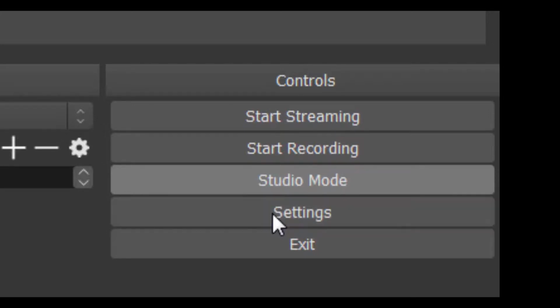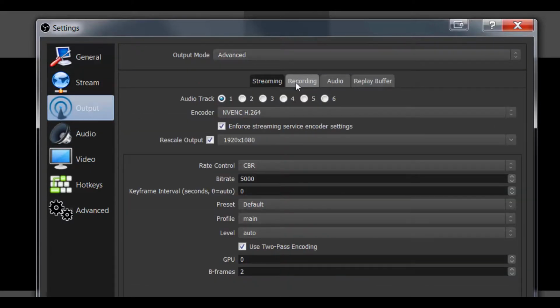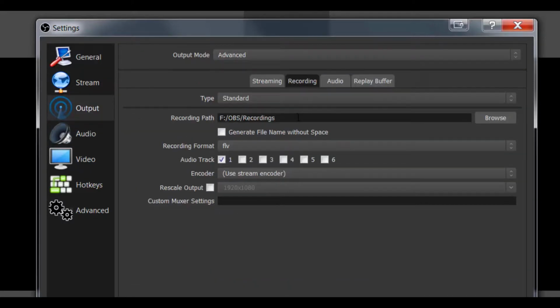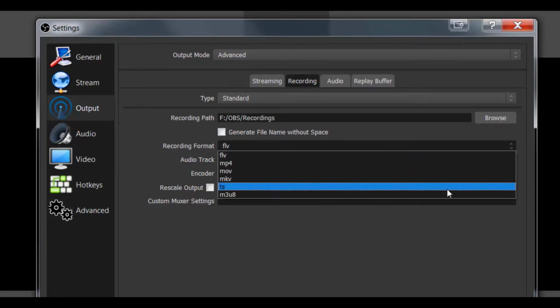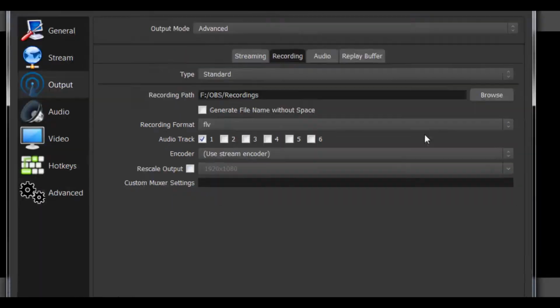So what you would do is you would click on settings and you would head on over to output, then just click on this tab that says recording. And this is currently where I have everything being saved. It's on my F drive, and I've named the folder OBS and recordings. Pretty easy enough, right? And if you want, you can change the recording format of the file that's going to be saved. You can have it saved in either the standard FLV or any of these other file formats that you choose, but I'm gonna leave it in the FLV format.